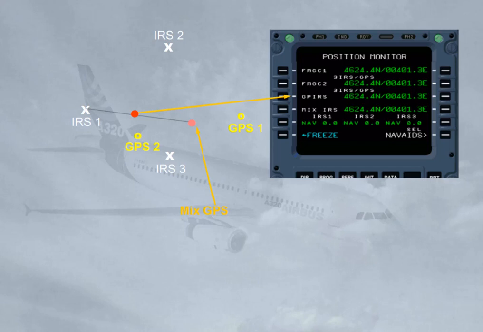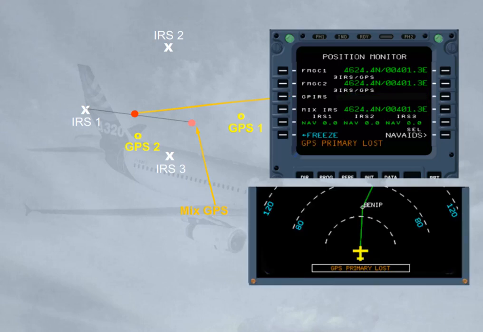Only one of the three GPIRS positions is selected by the system, according to its figure of merit and priority logic. If the GPIRS data does not comply with an integrity criteria, the GPS mode is rejected and the radio position updating is used. GPS PRIMARY LOST is displayed on ND and MCDU scratchpad.